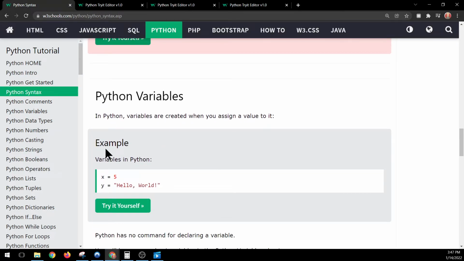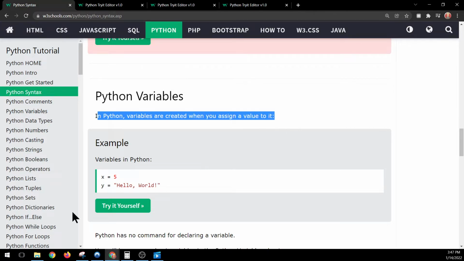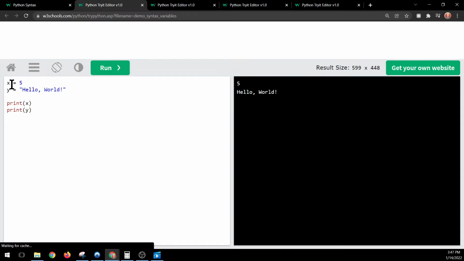Okay, Python variables. So in Python, variables are created when you assign a value to it. So here, we're saying we create a variable x, we assign it the value of 5. We create a variable y, and we assign it the value of hello world. Print x and print y.